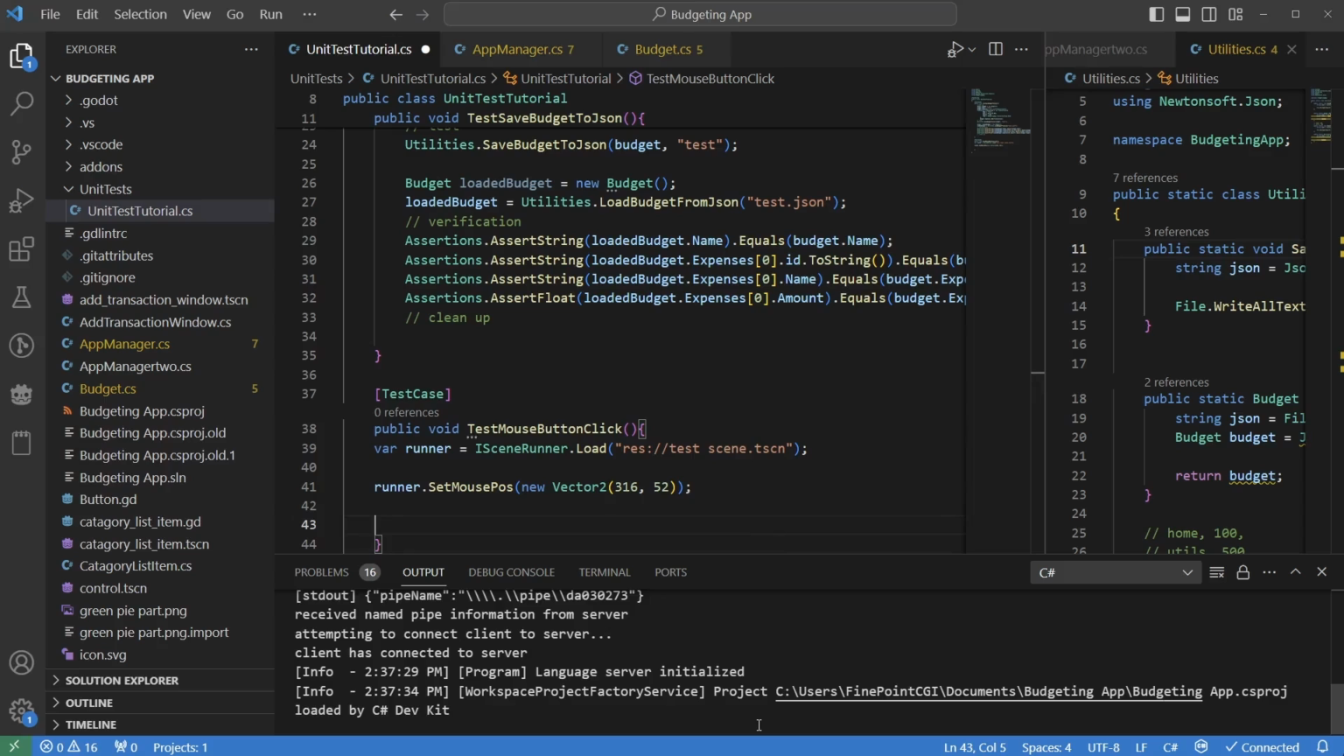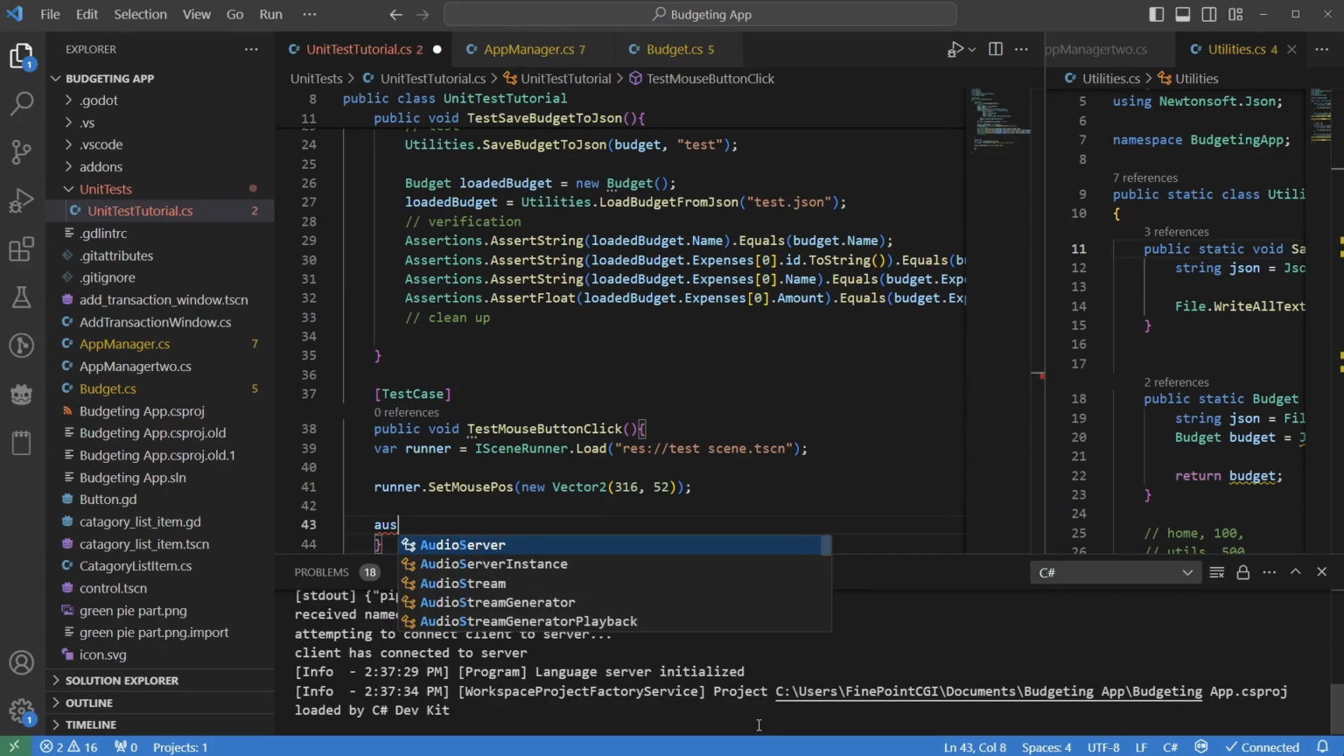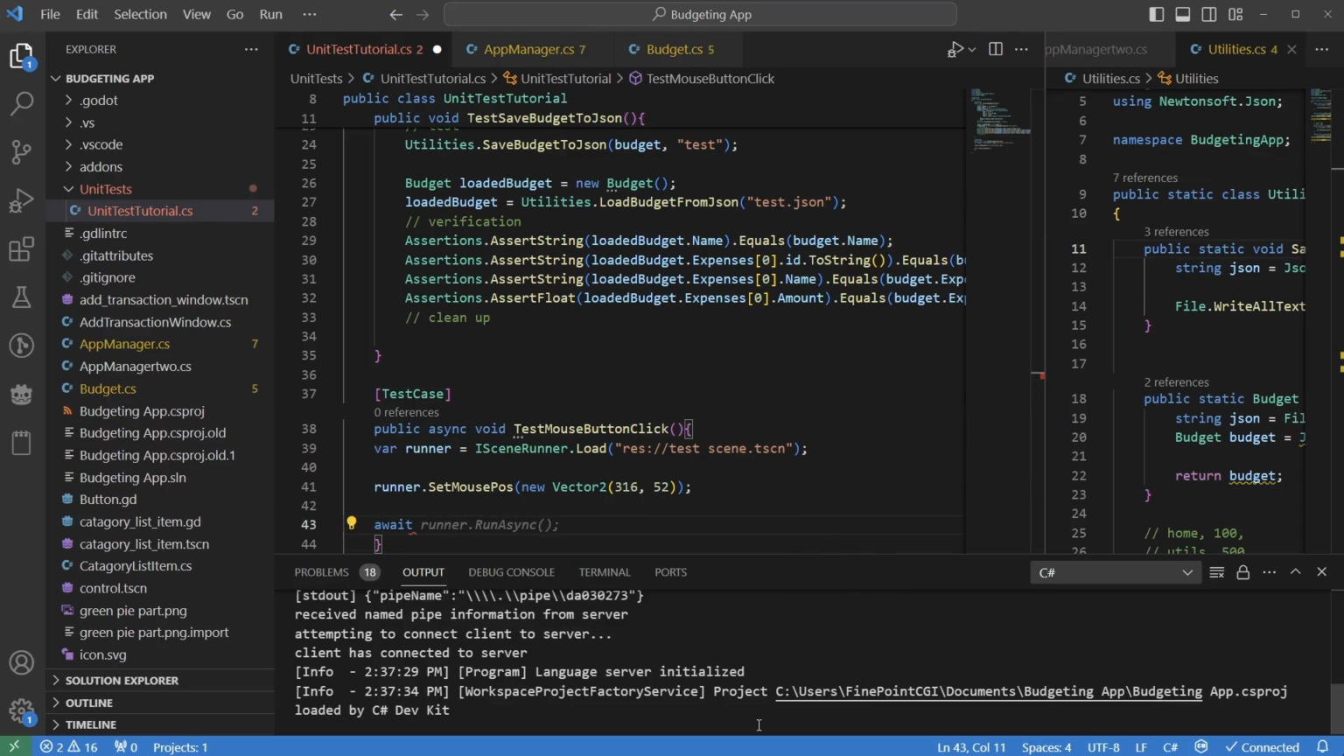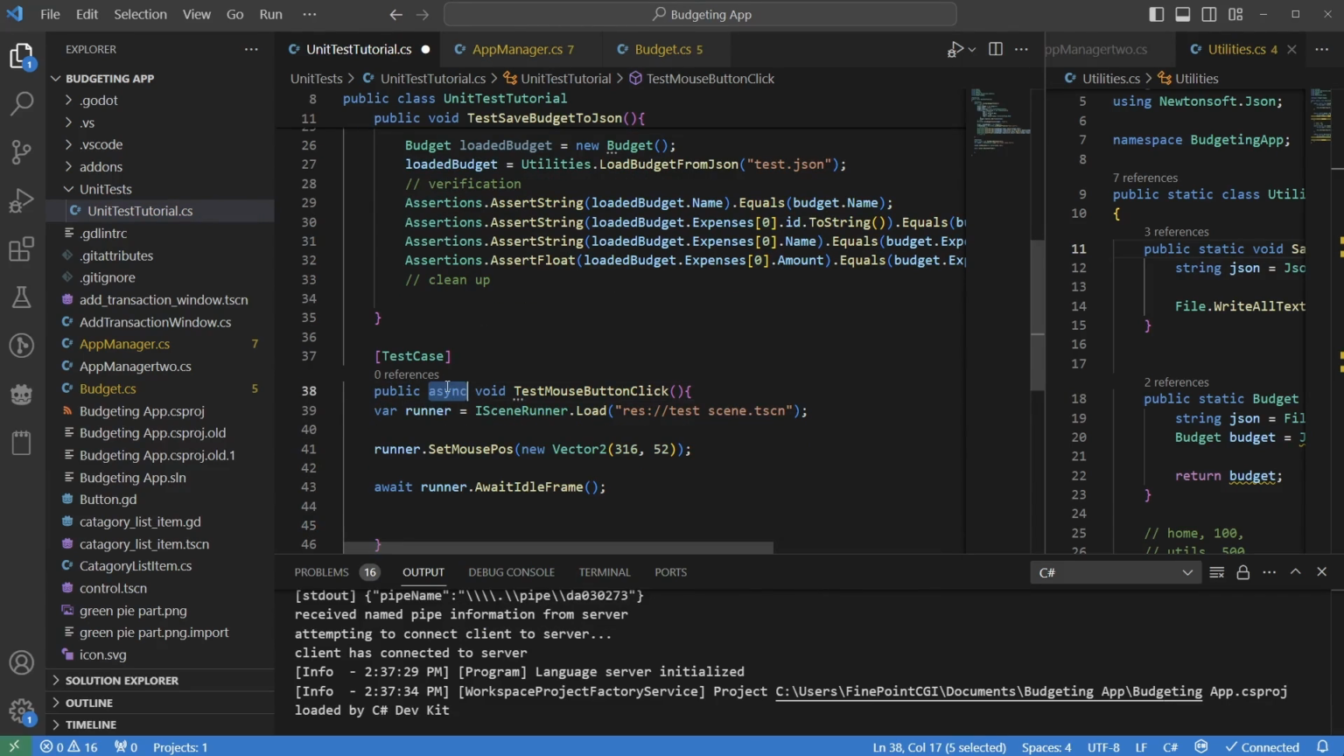And then from here, we need to wait, right? We need to wait a frame for that mouse to actually move. So we'll say await runner dot IdleFrame, like that. And we're going to await that idle frame. Now, first things first, you'll notice it says async here, and you'll notice that it says await. So what does that actually do? Well, async means that this function is going to run outside of the normal call stack, and await means it's going to wait for that function to get finished before it continues execution. So that's basically the point of await, if that makes sense.